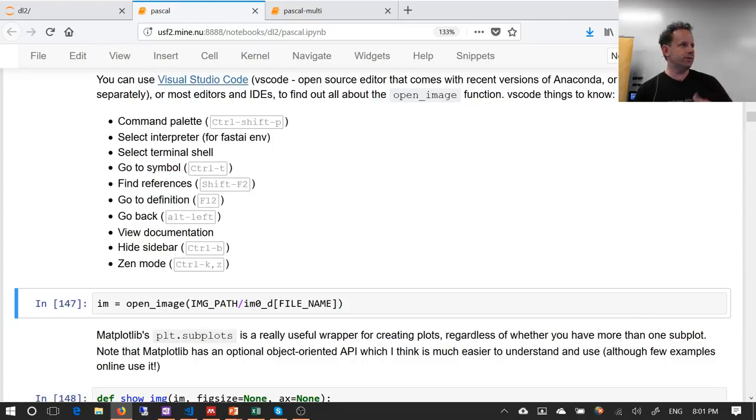Personally, my view is that on pretty much every platform, unless you're prepared to put in the decades of your life to learn Vim or Emacs well, Visual Studio Code is probably the best editor out there. It's free, it's open source. There are other perfectly good ones as well.